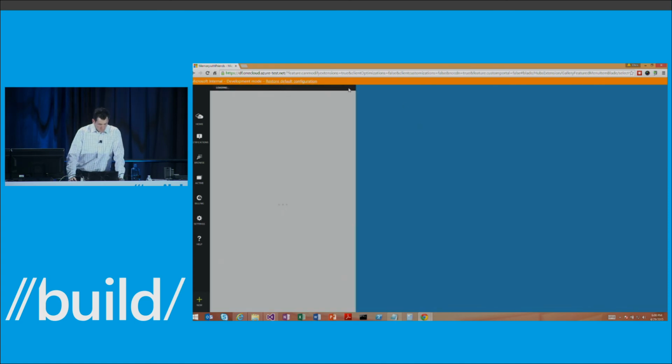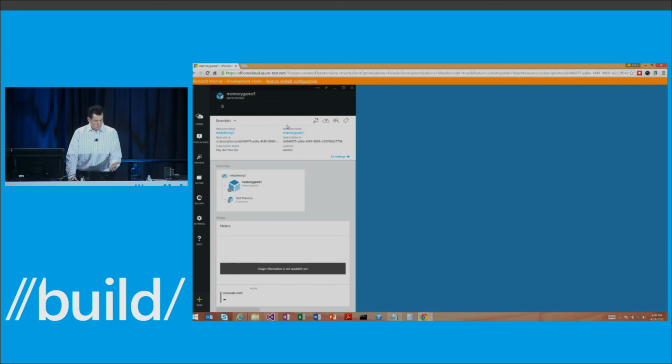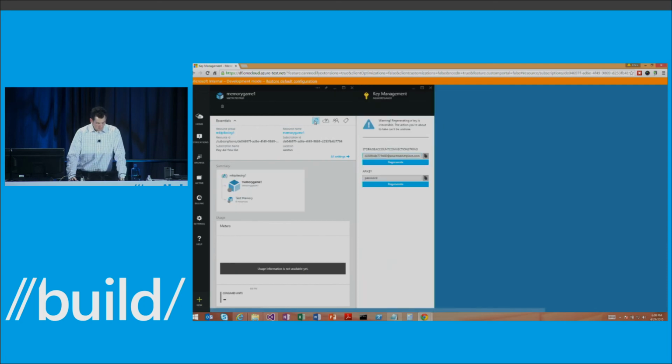Just for time's sake. You can see here it's a resource level blade. And when I actually click on the keys here, you see the username and the password. That's the stuff I put in the RP. So I can go to the website and actually plug this in and actually play the game. So since we are way over time, I'm going to switch back over, and I can answer questions afterwards.